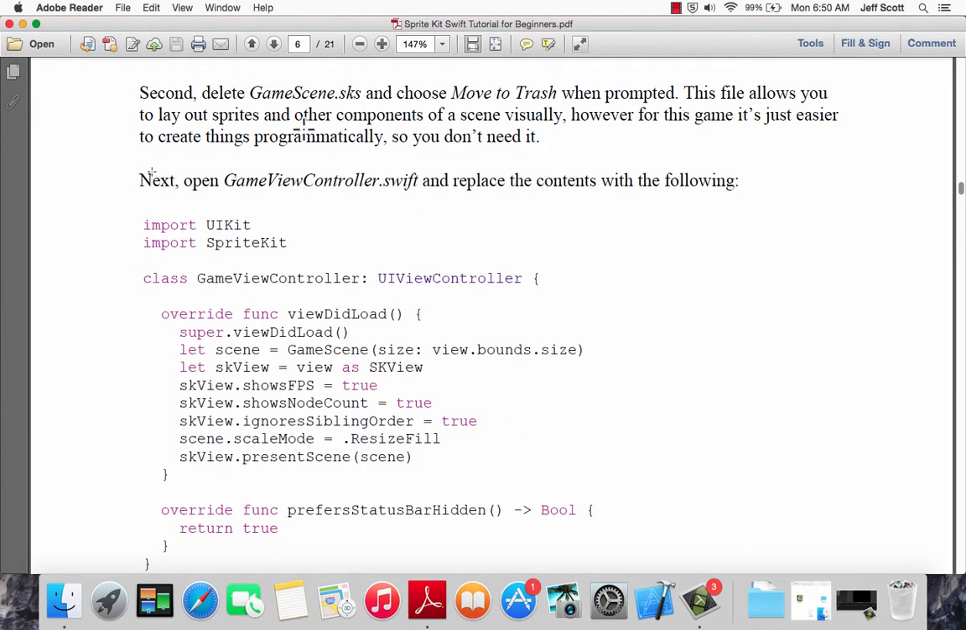Second, it says here, delete gamescene.sks and choose move to trash when prompted. As mentioned, this file allows you to lay out sprites and components in a scene visually. But in here, we're going to do it programmatically. Now, you may or may not like the way the author does this, but I'm just going to follow his steps. That's the idea behind it.